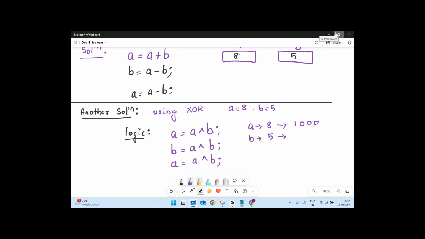Okay, let us execute the first expression. B value is 5, 0 1 0 1. When both the inputs are different, the output is true, correct? So this is equivalent to 13. Where are we storing that 13? We are storing it into a variable called A. So the new value of A is 13.